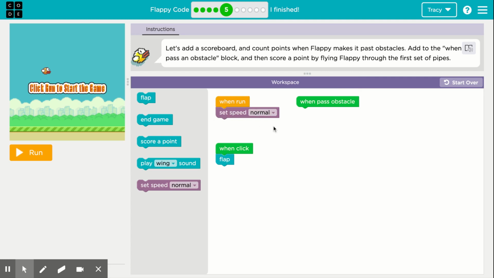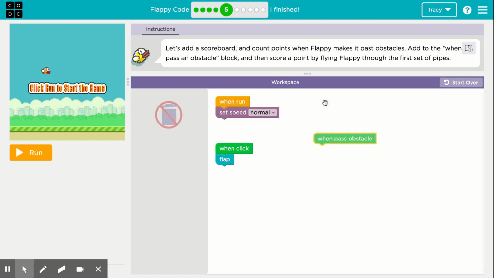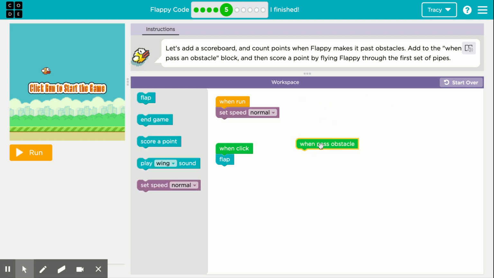Okay, so what's it saying to me? When run, my speed is normal. When I click, I flap. This is my new event button. When I pass an obstacle, I'm going to score a point. Let's run it and see what happens.